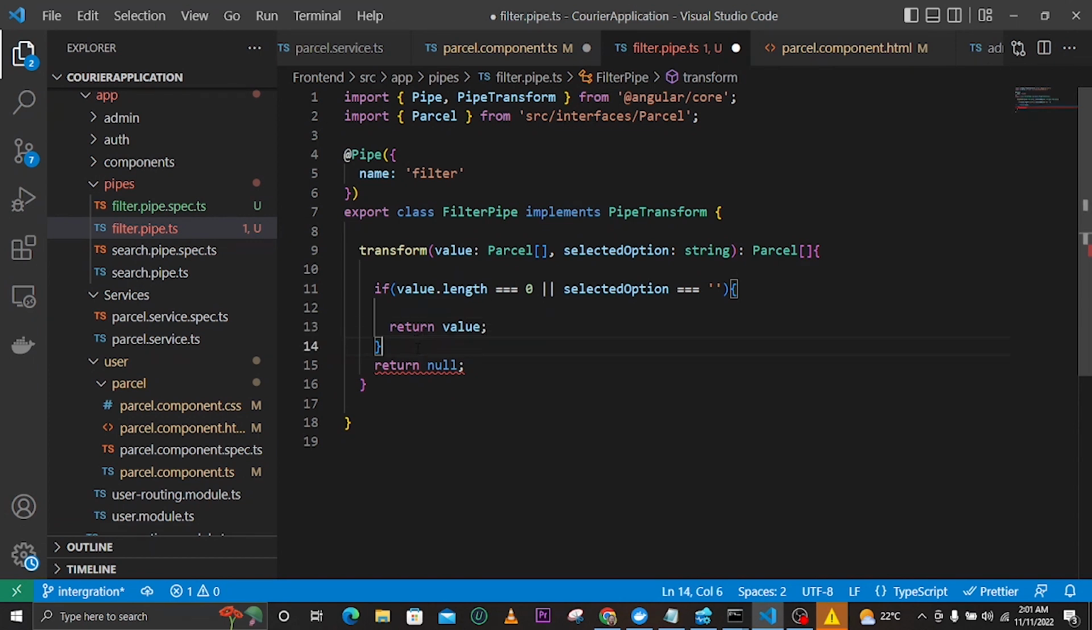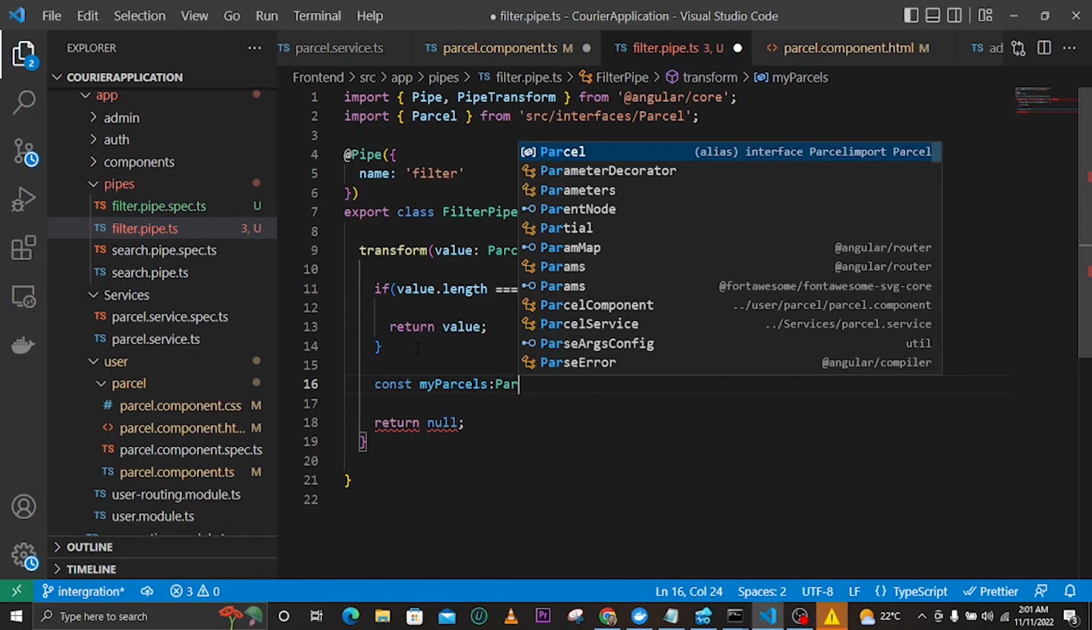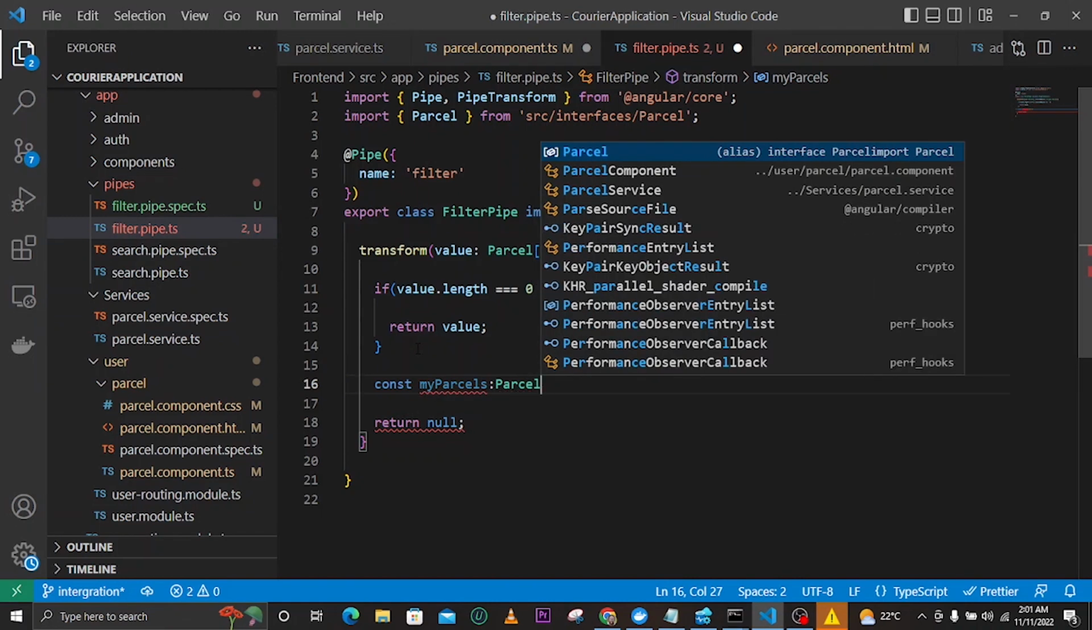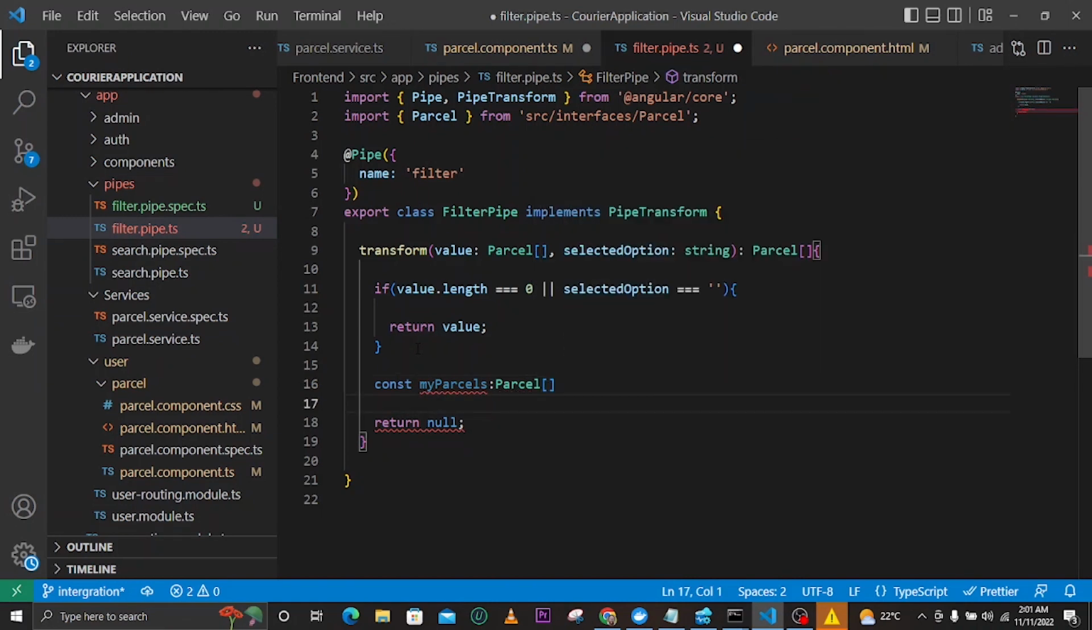So after that, now what we need to do, we can create two arrays here. The first array we call my parcels, or the parcels that you are receiving as a user. So we call this parcel or myParcels, and it should be of type parcel array, and we give it this empty array there.